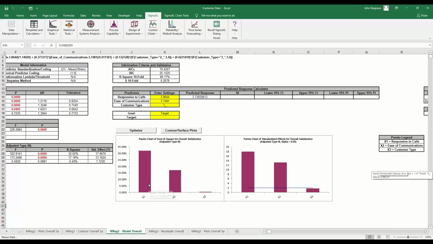Responsive to calls is the dominant contributor to variation in overall satisfaction, followed by ease of communications. So that's one camera angle, or one Pareto chart. The other is the Pareto chart of standardized effects. The standardized effects come from the p-values, so they're converted into standardized effects. So you get a nice visual display, and you also have your significance line.